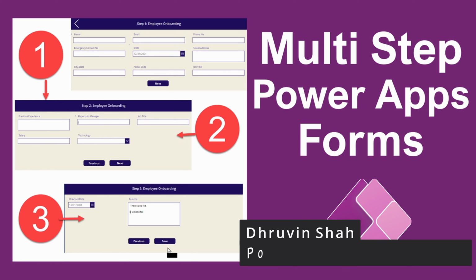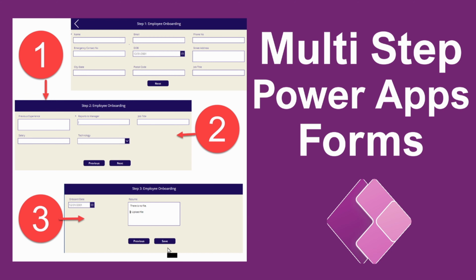Hey everyone, this is Dhruvin, and in this session we will be talking about how we can create multi-step or multi-screen forms in Power Apps. So let's get started.